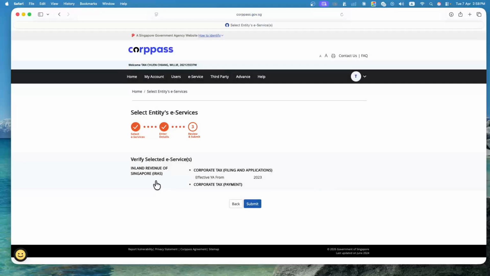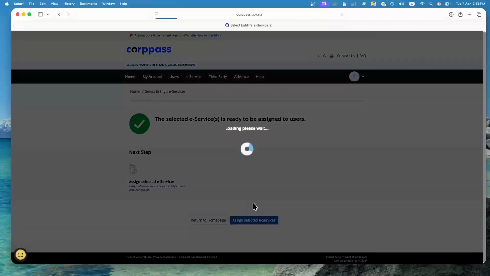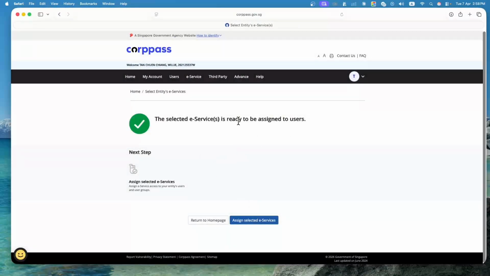Now you can see the review page. There is a selection over here. Just click submit, and this will add the two e-services to my client's entity company. Now it is ready to be assigned to users. We don't assign first.